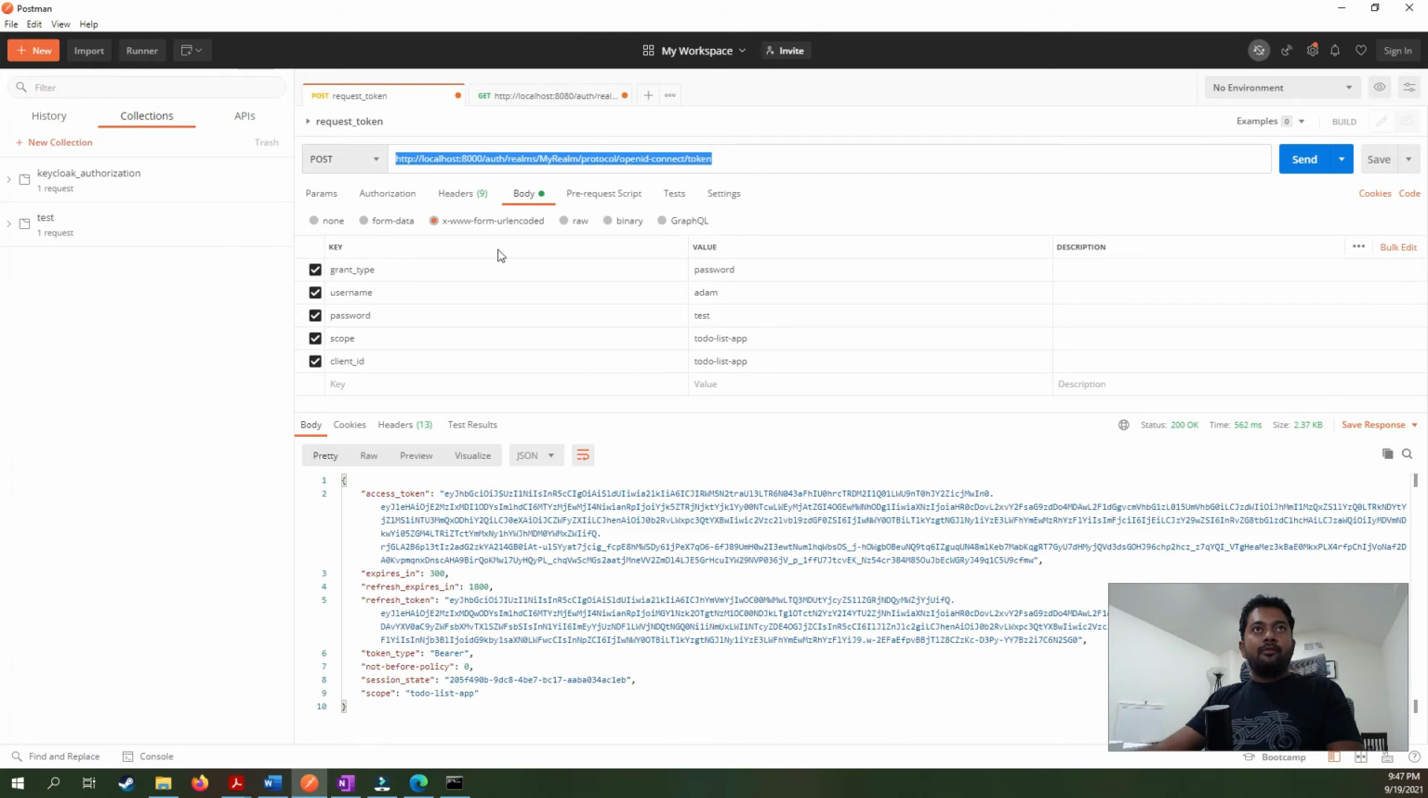We need to pass all this required information. Note that we are sending it in form URL encoded. So we need to pass 5 key values. The grant type is password, which is one of the grant types OAuth supports, where we need to pass username and password. So here I am passing username as Adam and the password for this user.